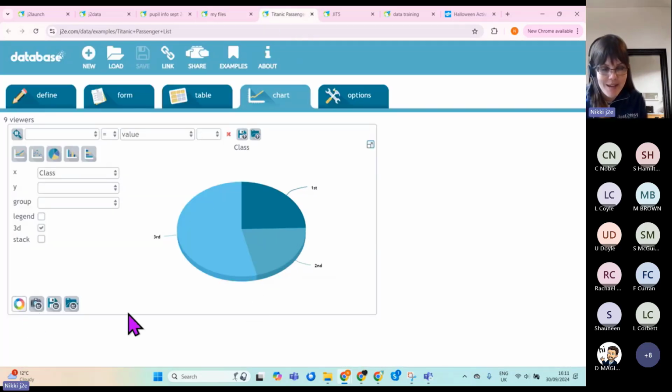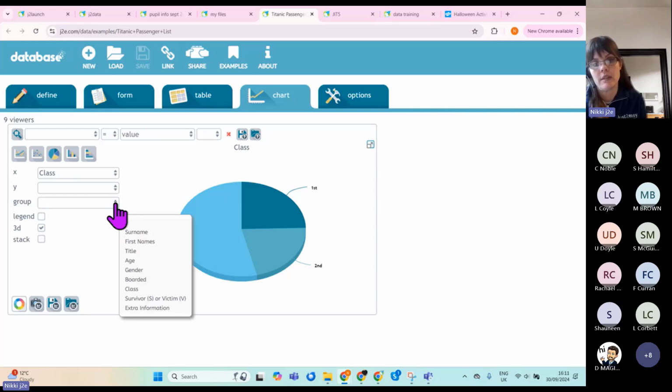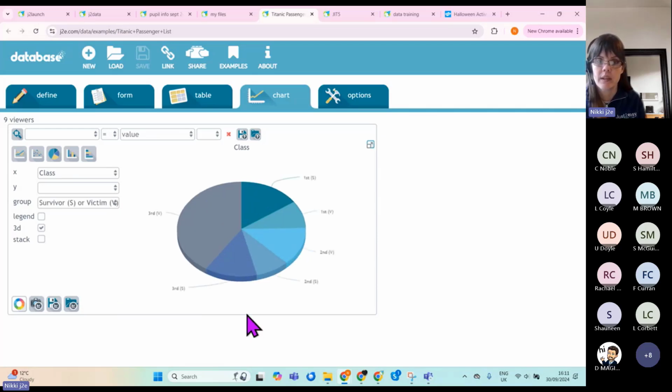So that is that button there. And then once they're familiar with tracking something along the x-axis, they can also group things. So in the group button, I might want to know how many of each class survived or didn't. So I'm going to go survivor or victim.